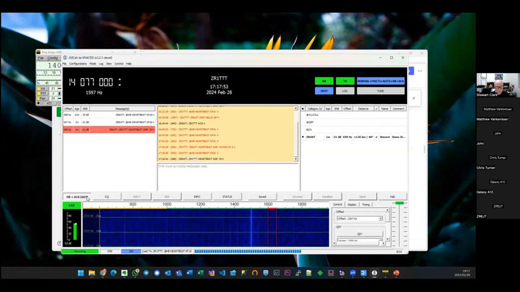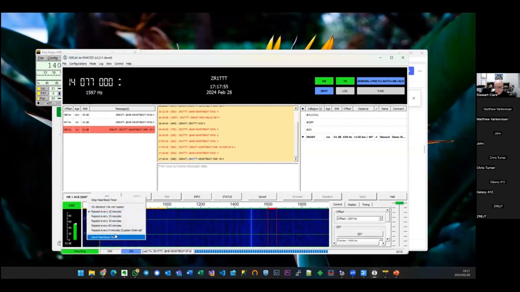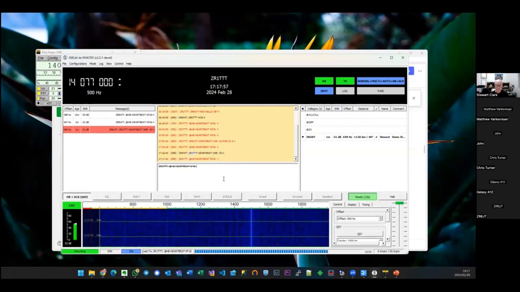But I want to just send one from this side and see if it gets it. So you'll see that the receive section in the waterfall freezes slightly now while it's transmitting.